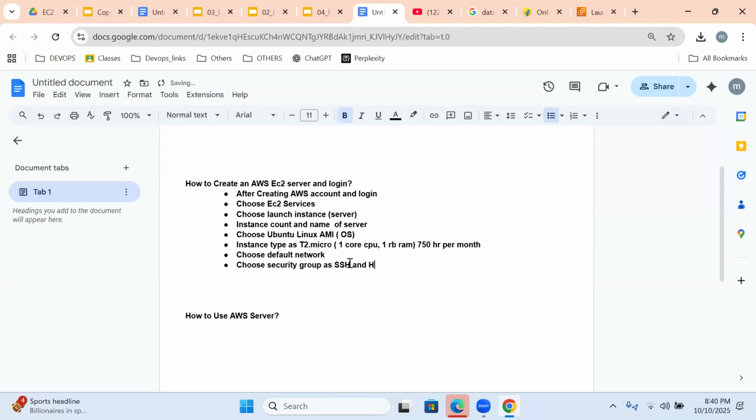Sir, what is SSH and what is HTTP? SSH is Linux to Linux. We can log in from one Linux machine to another very easily. But for Windows, what? Windows to Windows we should use RDP, remote desktop. And HTTP means we can access a web server from it.